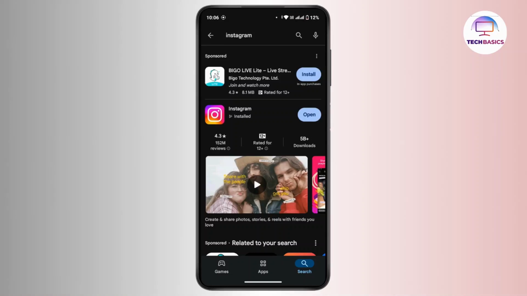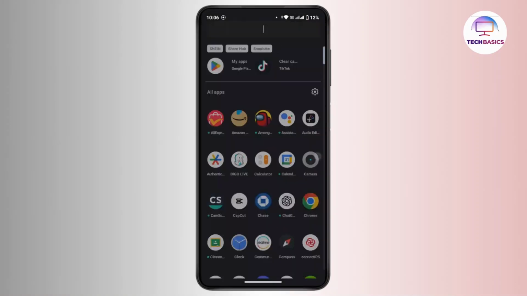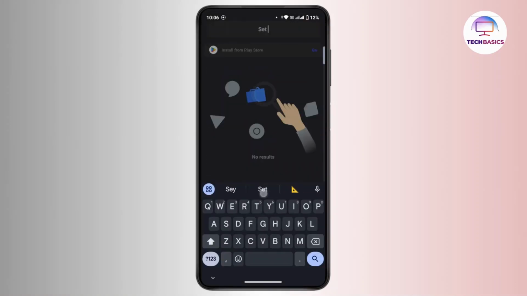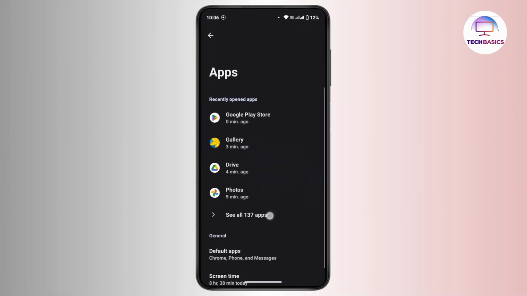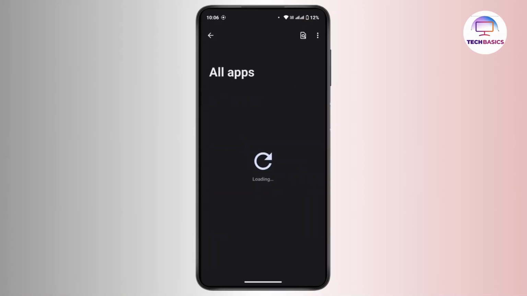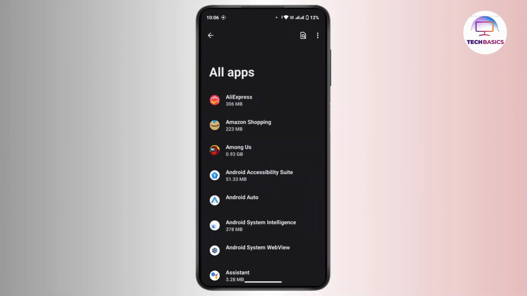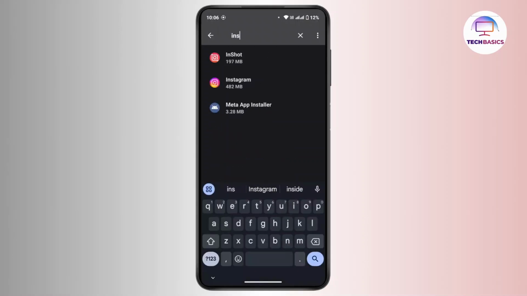But if not, if that's already updated and still you're encountering some glitches in your application, now, to force update in your device, what you have to do is open up settings in your device. Then tap on apps. Tap on see all apps and using the search icon from the top right corner, search for Instagram application.